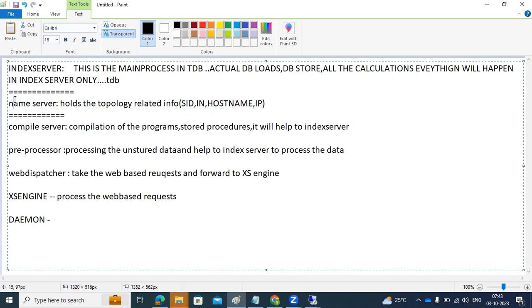Just in the name server. Compile server, compilation of the programs. The database is written in the C++ language, at the database level. It means it has a combination of all the programs combined, and that is the database. So here it will compile all the programs for the speed of processing, the architecture, processing the data. It will compile all the programs and stored procedures. That is the work of the compile server.